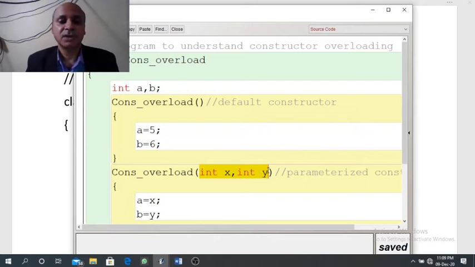Now the objective of constructor is only to initialize the instance variables or data members of the class. So here in the beginning we have declared two instance variables a and b. By default a and b are initialized with the values 0, 0. That is the default value of integer type. But in case of default constructor, we initialize the instance variables with the predefined value of our choice. So I have initialized a with 5, b with 6.